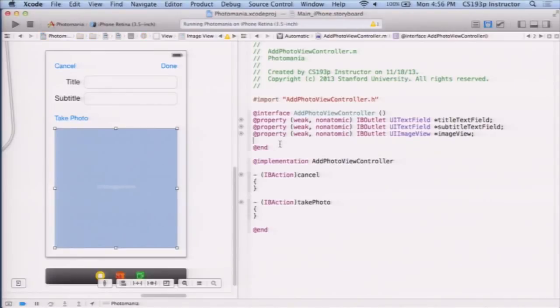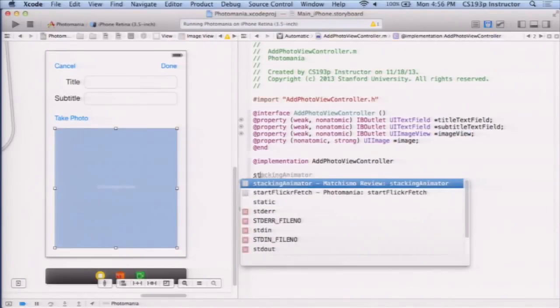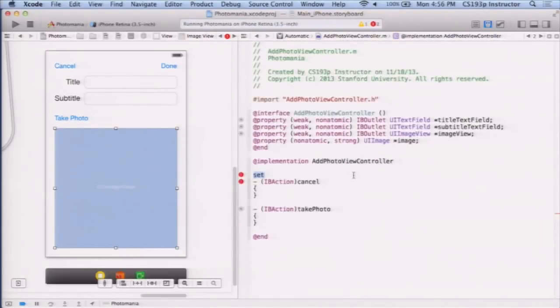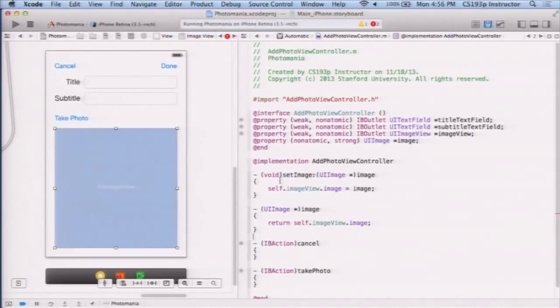Okay, I'm also going to do something that I did in image view controller, which I always like to do when I have an image view like that, which is I'm going to have a non-atomic strong UIImage star image. So I'm going to have a property called image, but I'm going to store it in the image view. Same exact thing we do for view controller. So here I'm just going to have set image. And it's just going to set in the image view and return the image view. And the reason I'm doing this is because I'm going to need to do some things when the image is set in the future.